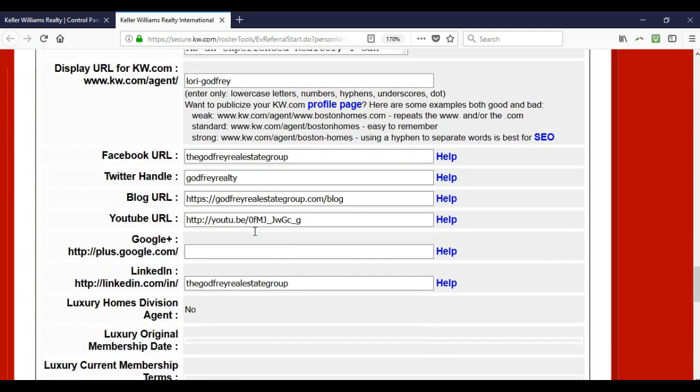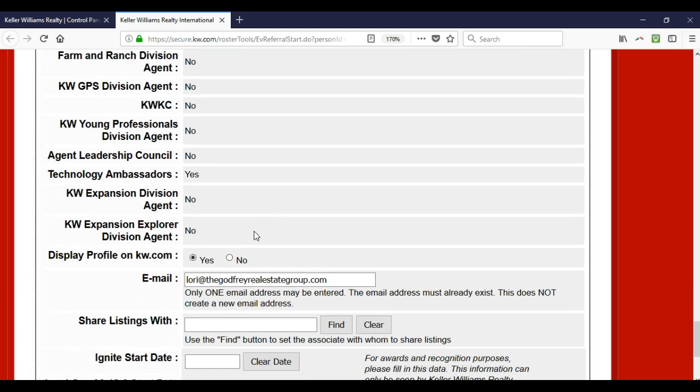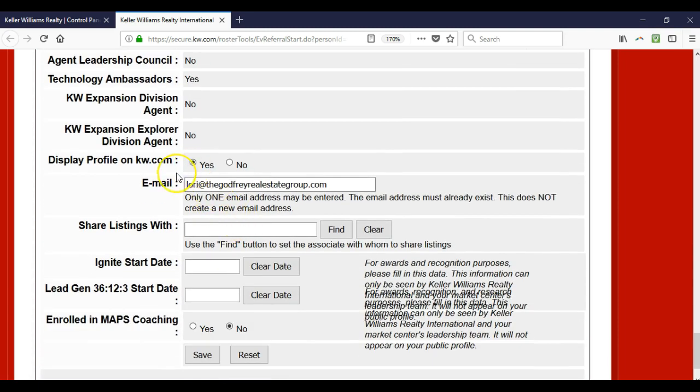Then if we scroll down even further past all the social media items, one other big place: display profile on KW.com. That needs to say yes in order for this to actually display properly out on KW.com. Then the email section needs to have your email address that you wish to utilize for business. Once again, under this email section, it's not going to create an email address, but this is the main email that you wish to utilize instead.